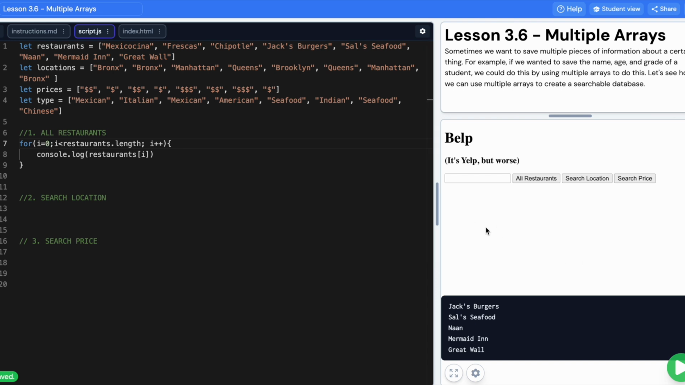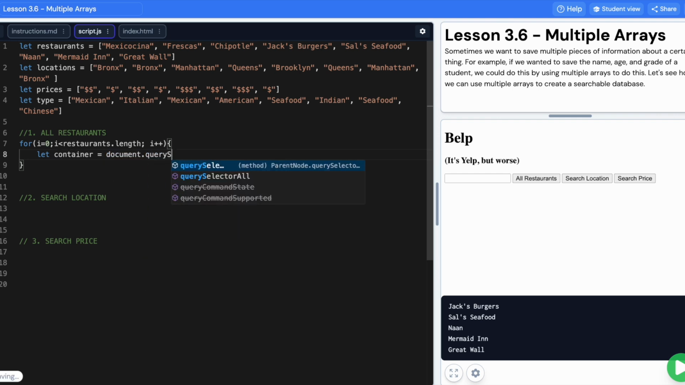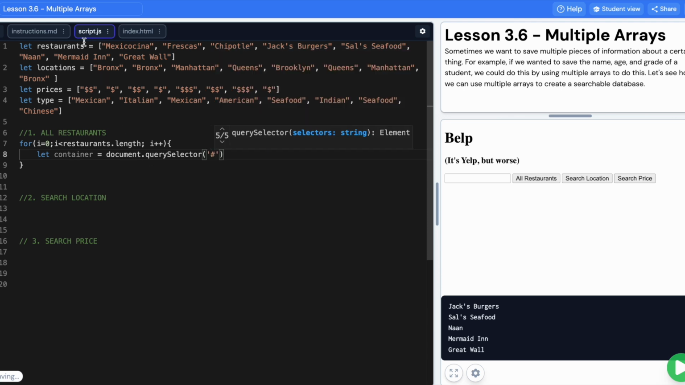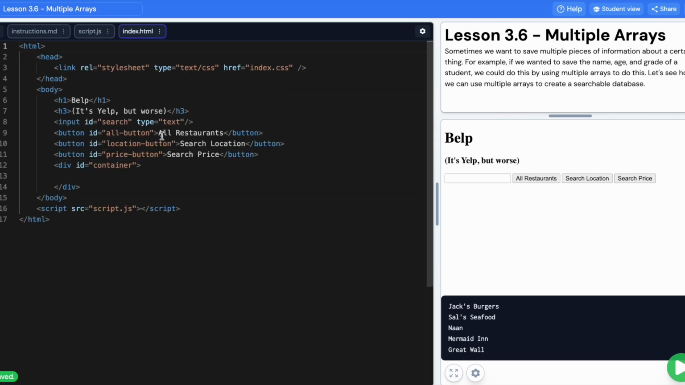But what I want to do is I actually want to have it pop up on the screen. We've done this before, but let's do it again. I'm going to say let container equal document.querySelector. And I'm going to go see where it is. I want to emphasize something because I see a lot of people just copying and pasting. You have to look at the ID in your app. This changes every time. So in this particular app, the ID is called container. All right. It may not be the same in your lab today.